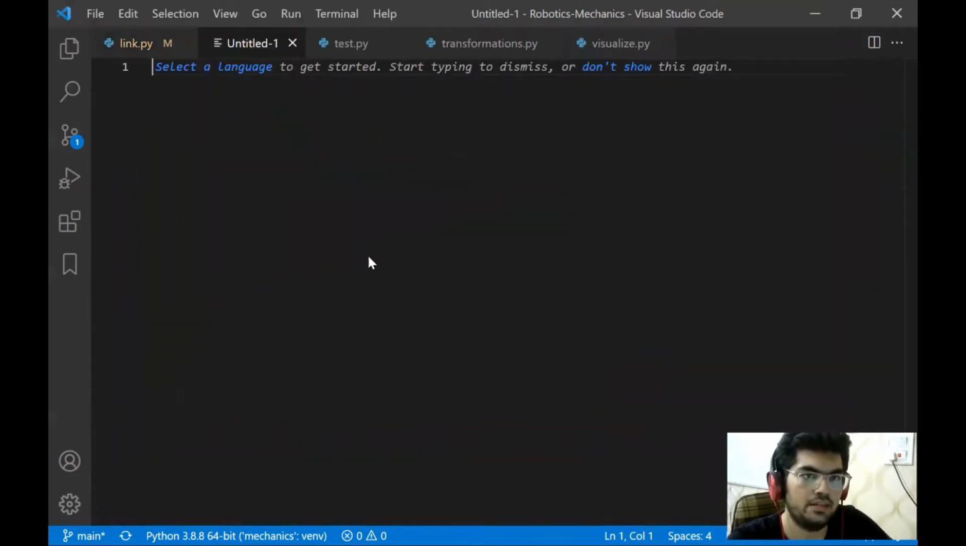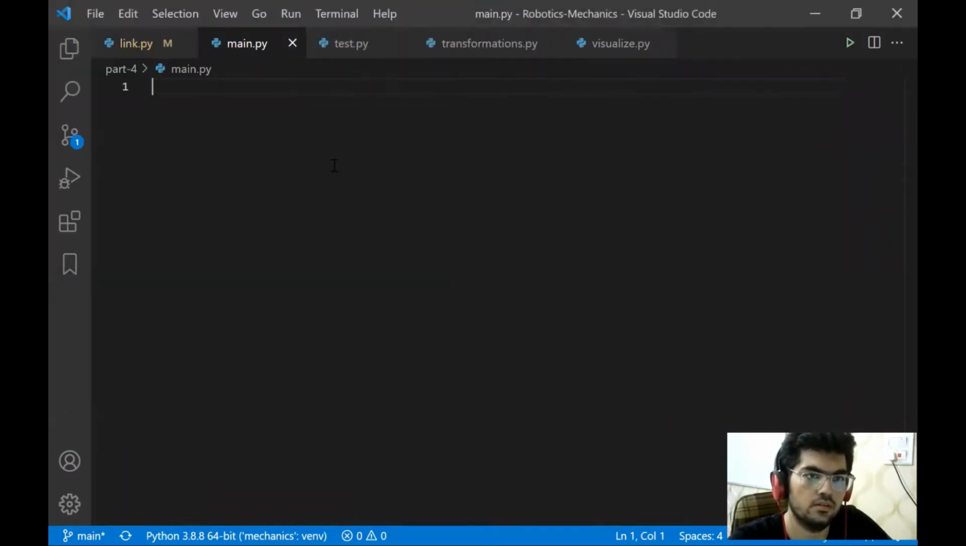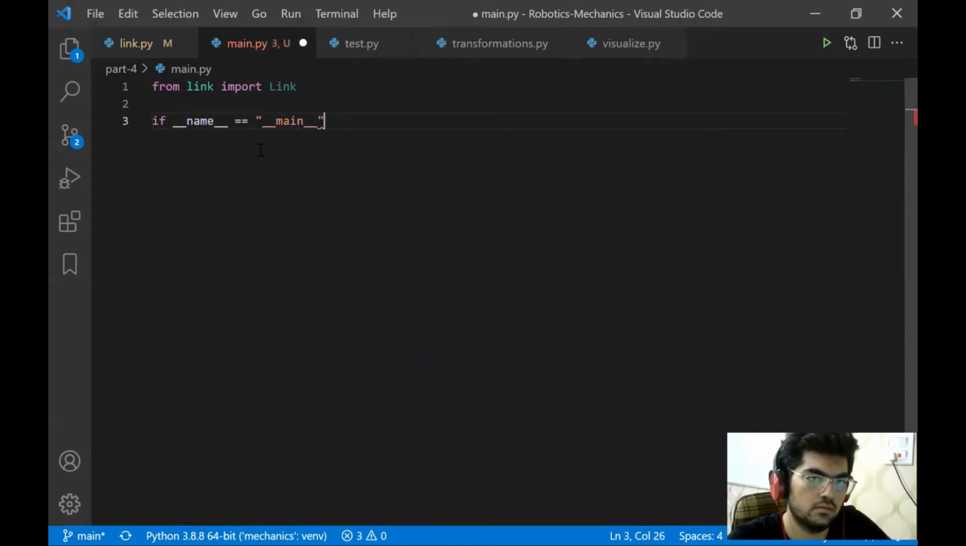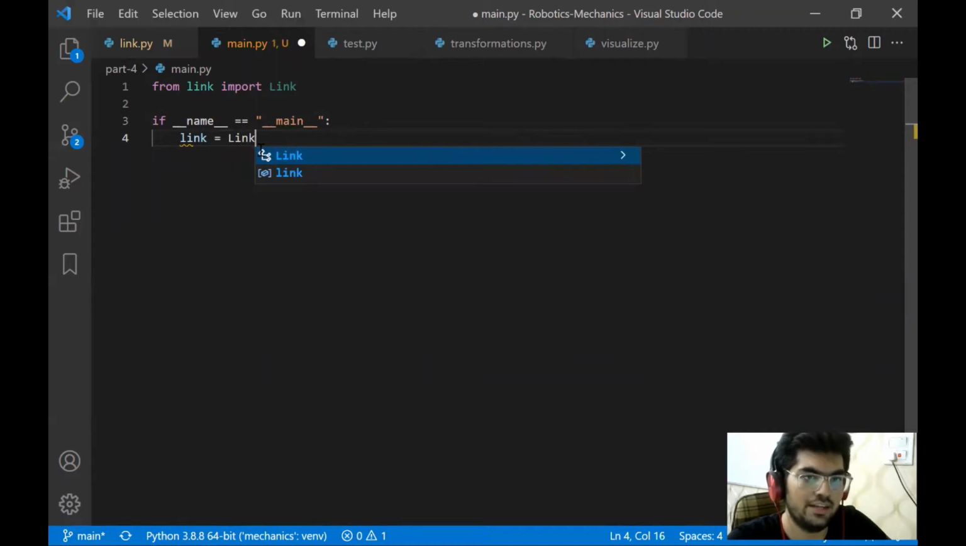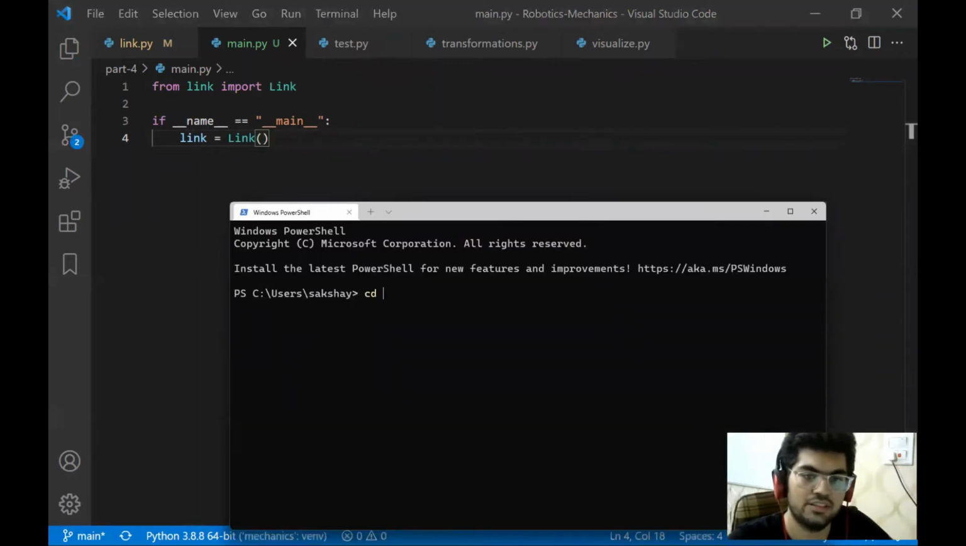Let's create a main.py file over here. Let's import this: from link import Link. Let's create a link object, just the default link object. This is a possible scenario that a user can have. Let's see what we get for this.